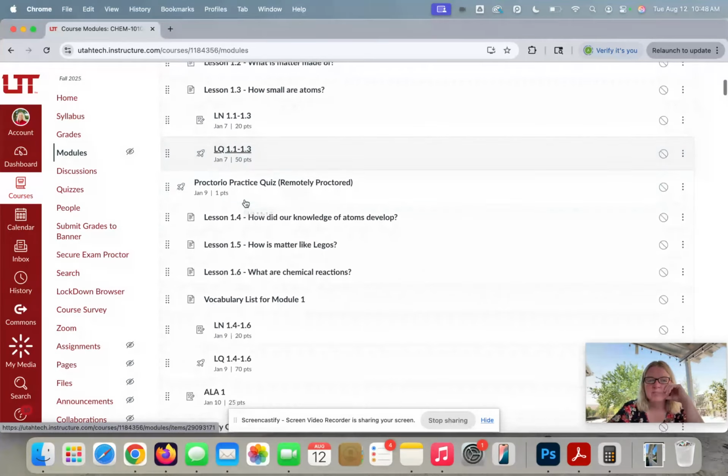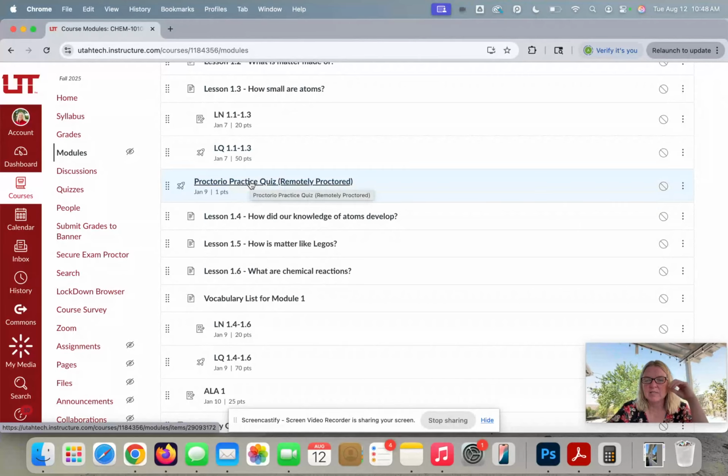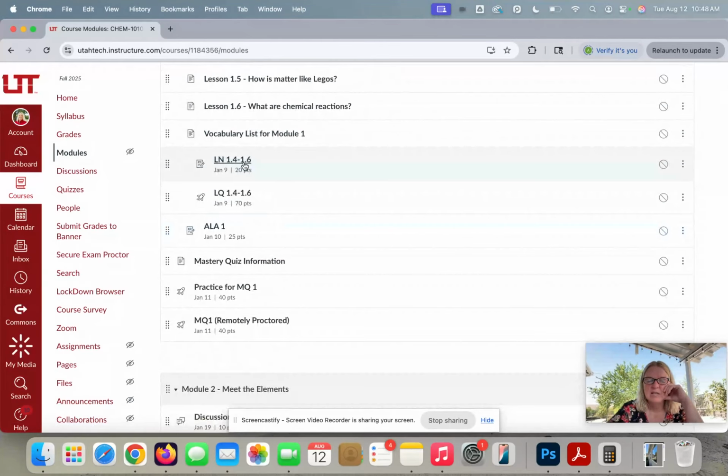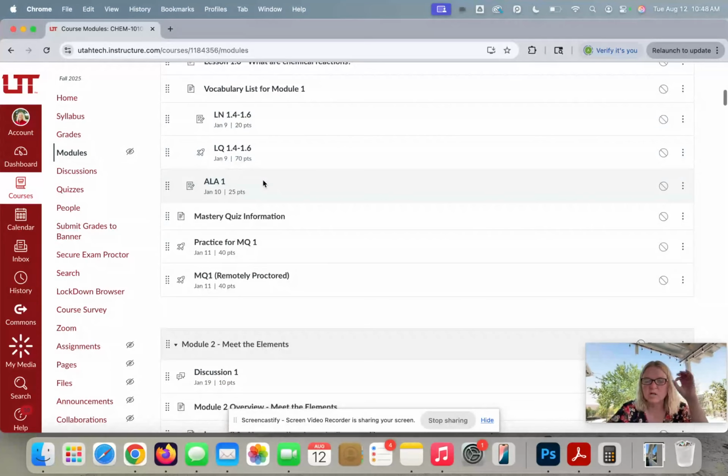Okay. This is a Proctorio practice quiz that's only going to be in module 1. That's to make sure that Proctorio is up and running on your computer, because you will use that for all the mastery quizzes. Then you'll have a few more lessons. Looks like there's a vocabulary list. Lecture notes turned in again for extra credit, not 20 points. And then you'll have another lesson quiz.